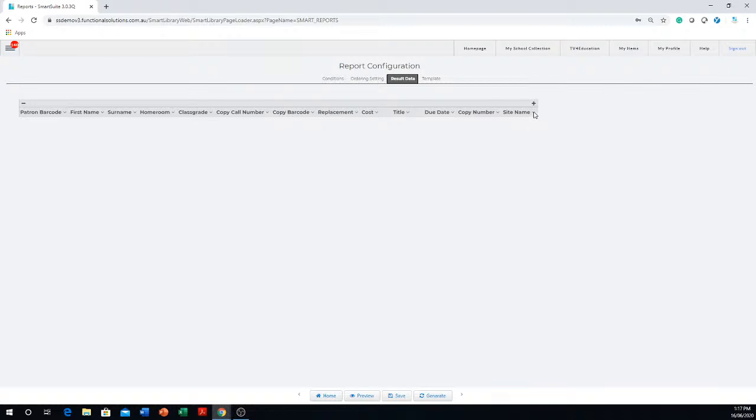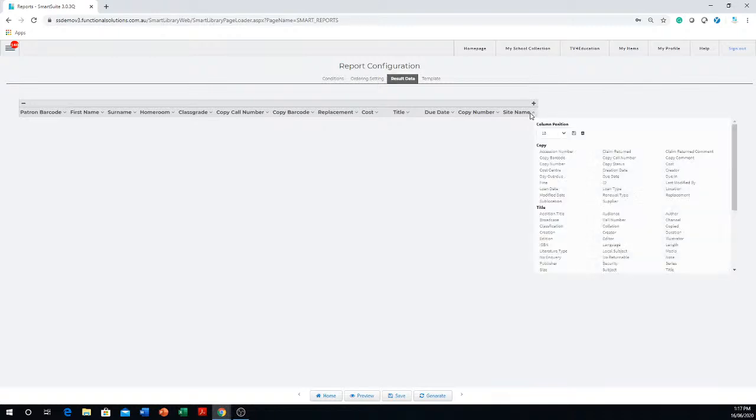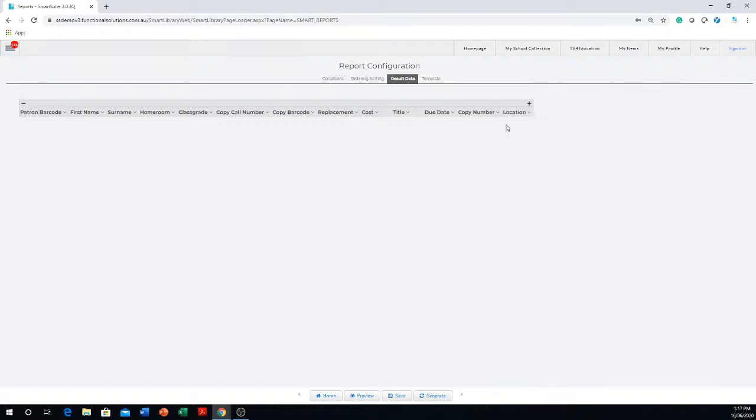So I'm going to change the site. And here are all the fields in the database that I can add. So instead of site, I'm going to add a location. So we'll come down here, and in the copies area, we want the location from the copies. Where is it? Location. There, location. So I've now changed that to location. Okay, and let's save that report.